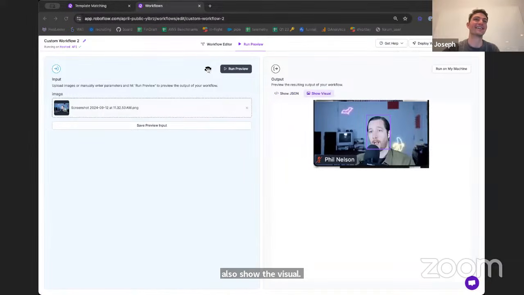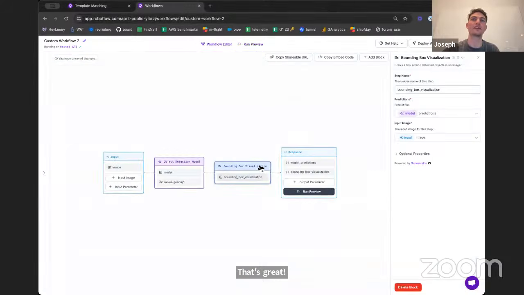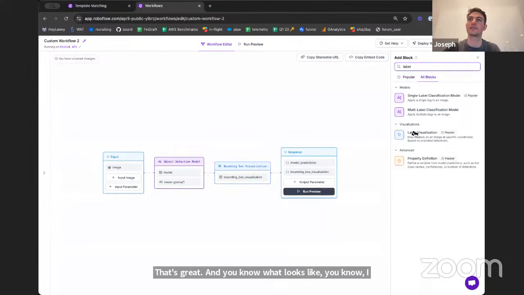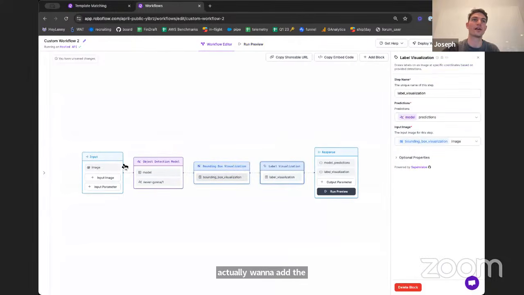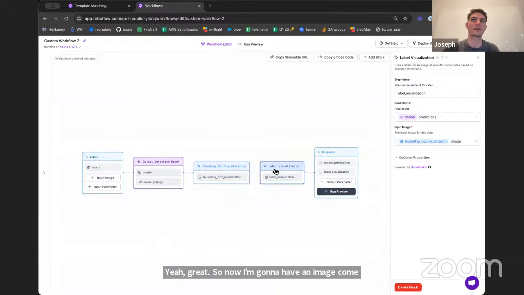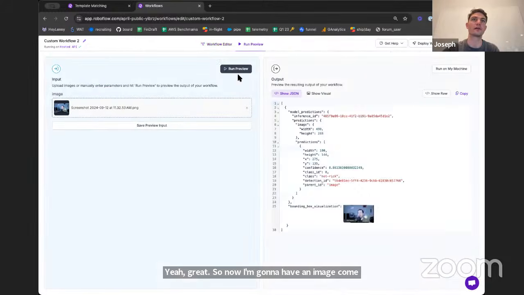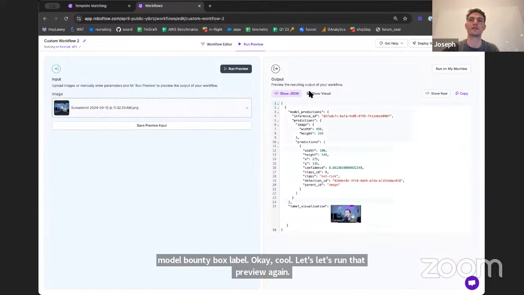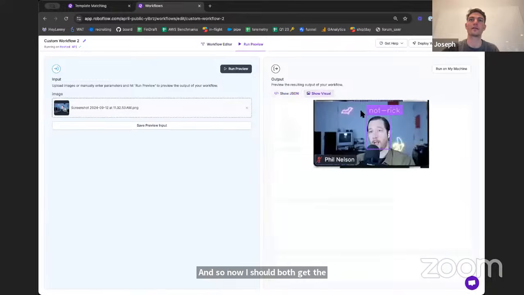That's great. And you know what? It looks like I actually want to add the label visualizer in addition to the bounding box visualizer. So I'll add label visualizer. Great. So now I'm going to have an image come in, run a model, bounding box, label. Okay, cool. Let's run that preview again. And so now I should get both the visualization of the model and a boom and a not Rick. That's as clear as it gets.